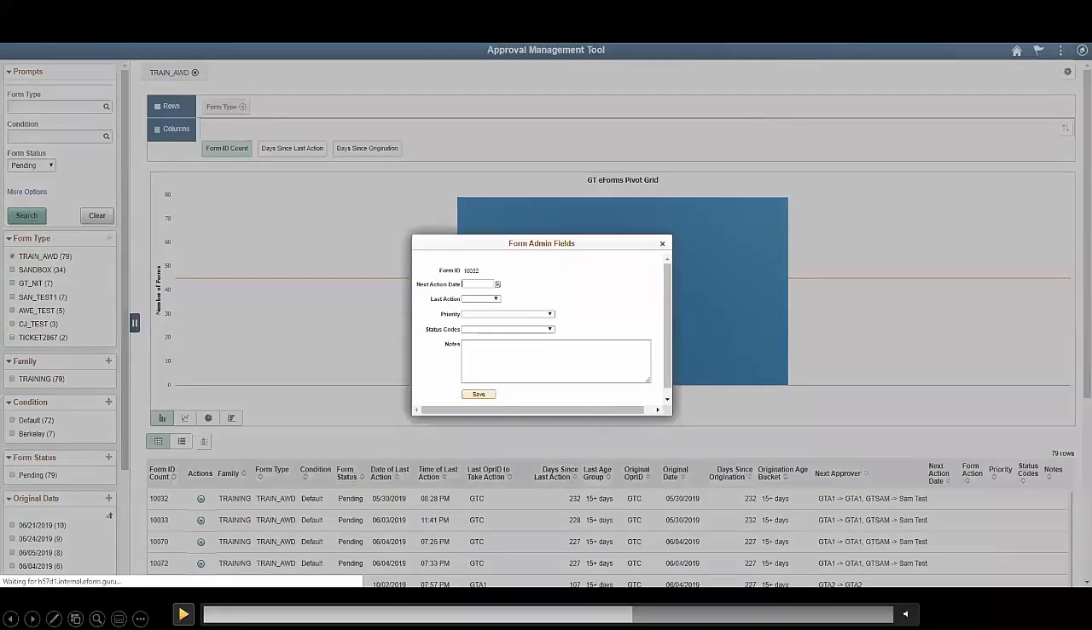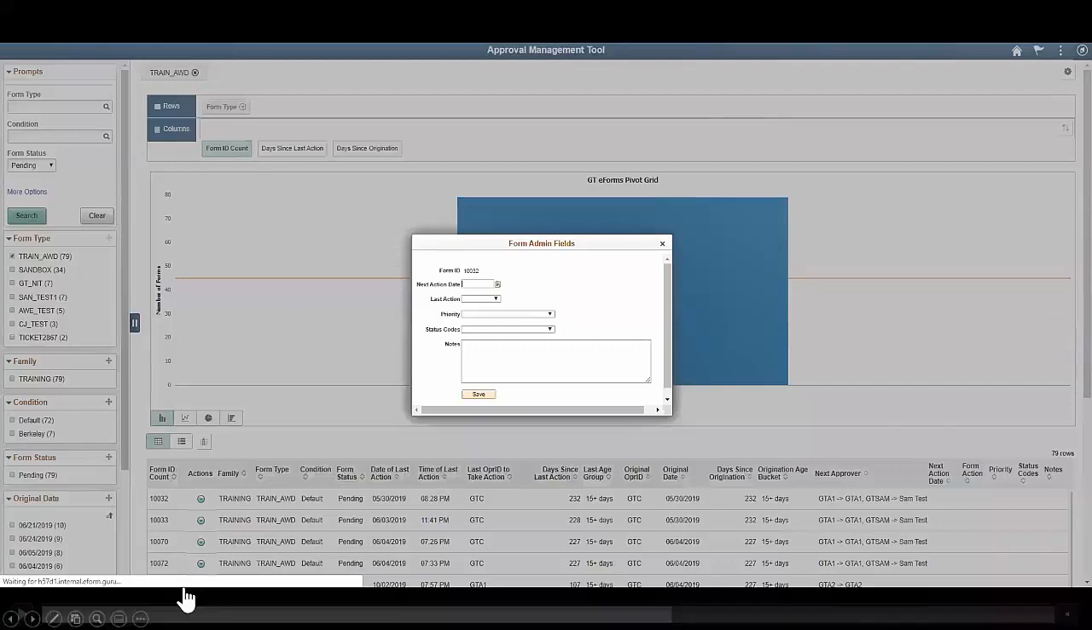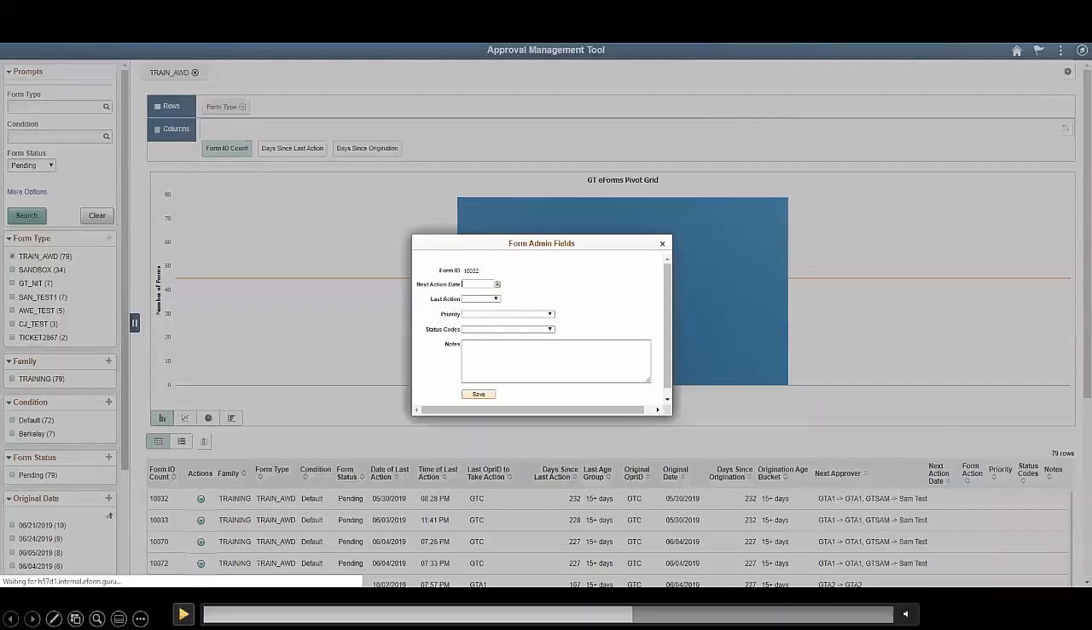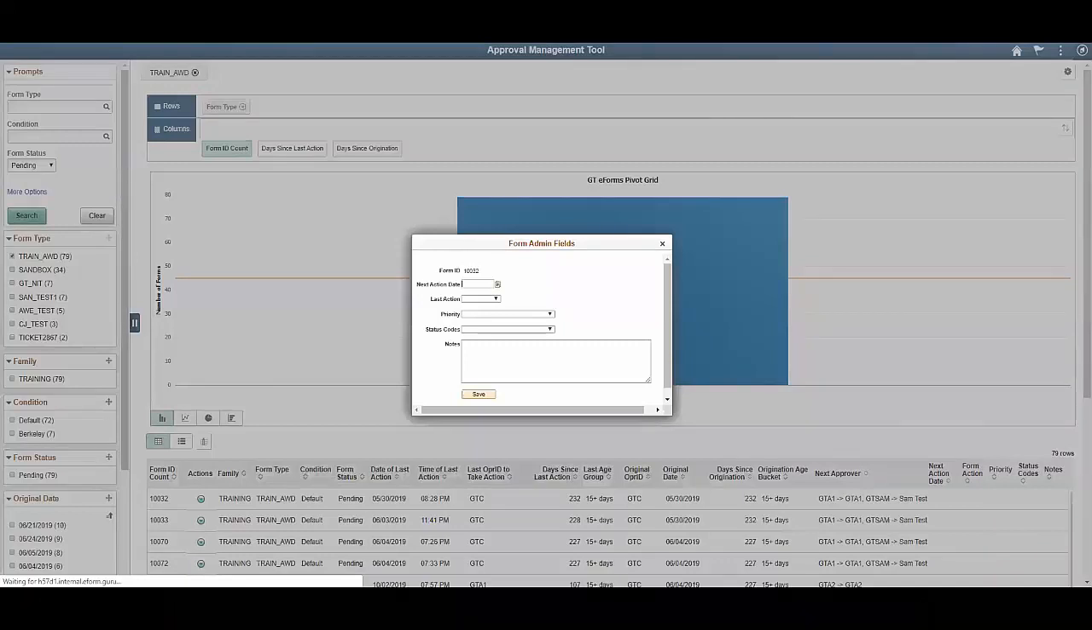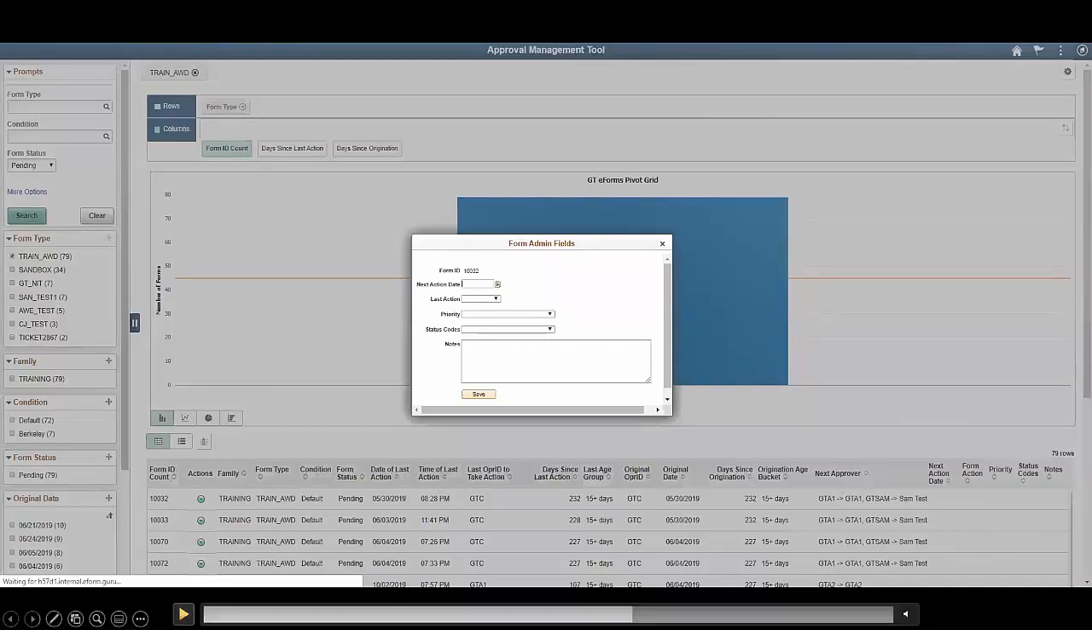And you can see right as I sent it, closed out that window, and I'm still back on my grid, still with my facets and my selections in place. And then what we have paused on right here is our form admin fields.